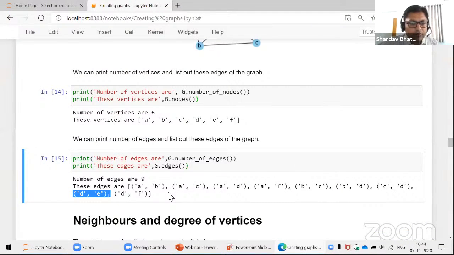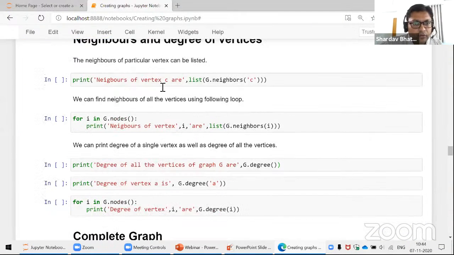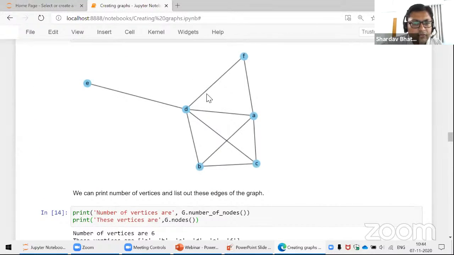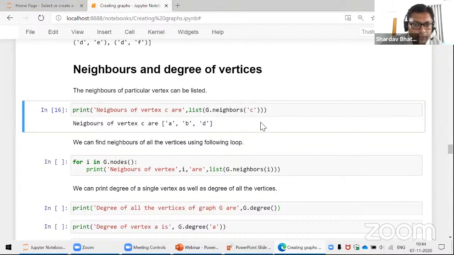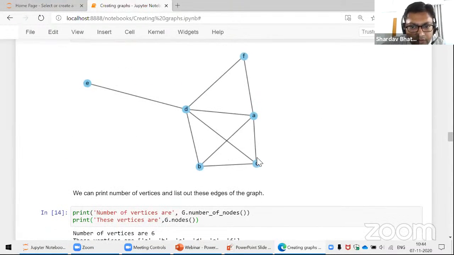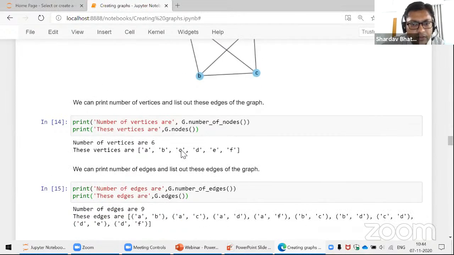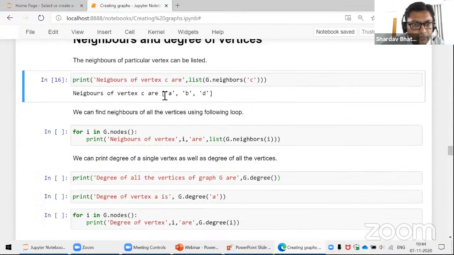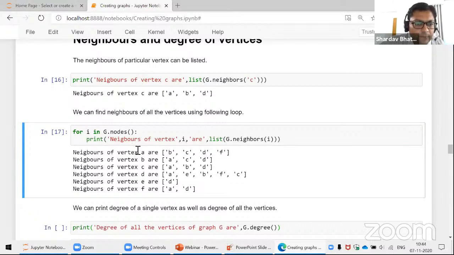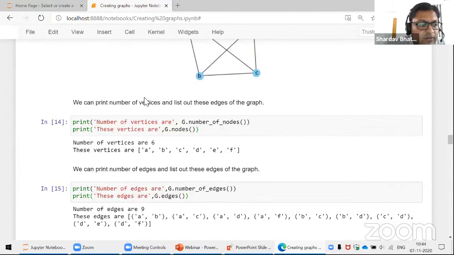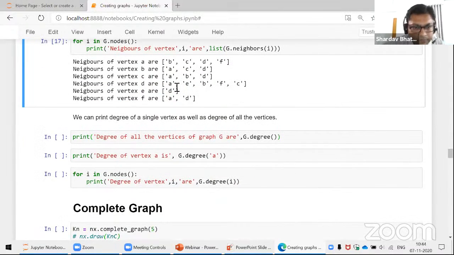So let me take you to Python. We'll refer to the same graph that we have already seen. Neighbors of vertex C are A, B, and D. You can see C is connected with A, D, and B, so they are its neighbors. We can find all the neighbors of all the vertices using this for loop. You can see neighbors of A are B, C, D, F, neighbors of B are A, C, D, neighbors of E is D. You can see from this graph, it is satisfying all the conditions.